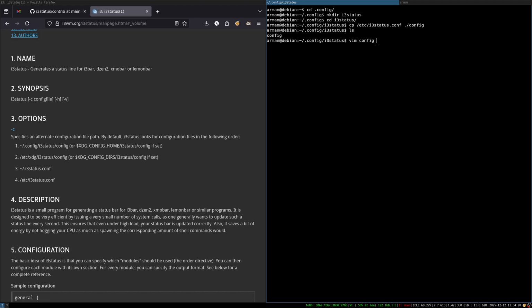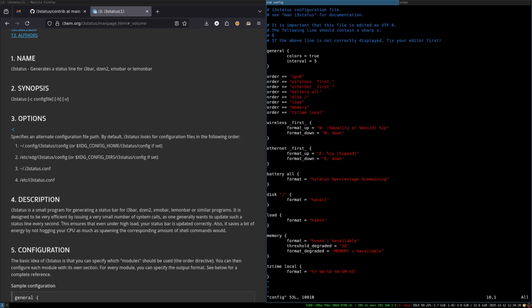I open it in Vim, and as my first edit I want to remove this IP version 6 indicator. I can simply comment this line and save it, and now if I restart my i3 with super shift and R, you can see that we don't have this IP version 6 anymore.